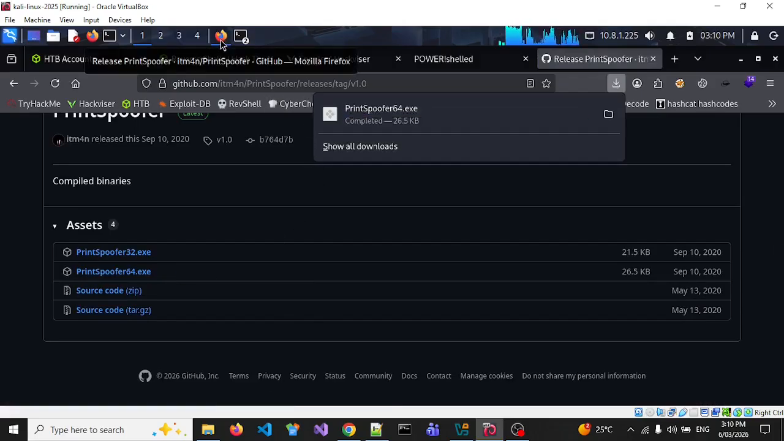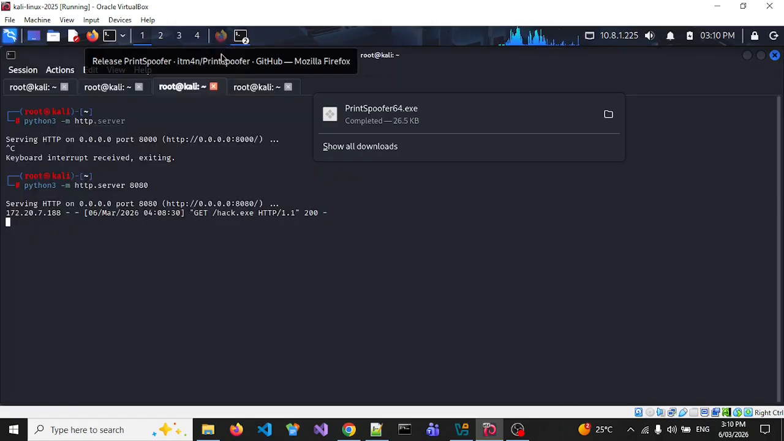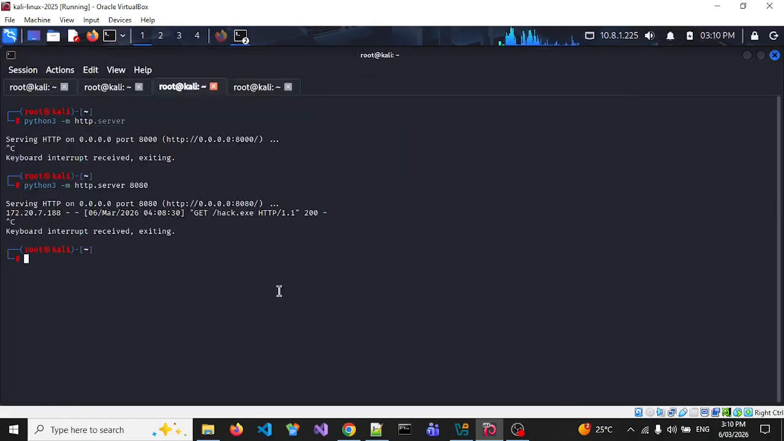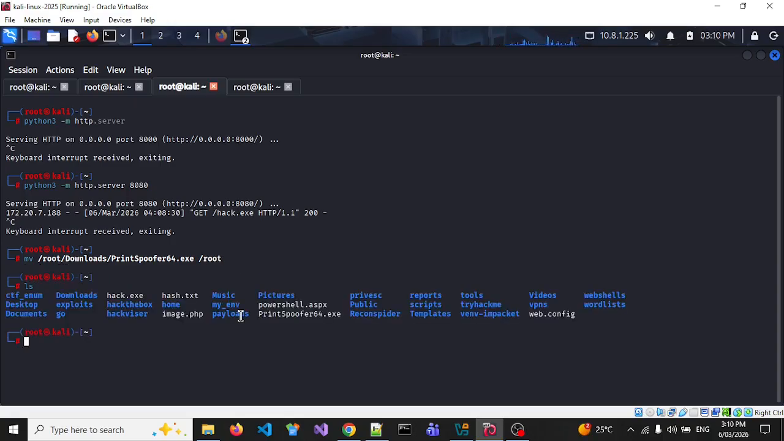Okay, that's in our downloads folder. So now we want to upload that to our target as well. So stop that. We'll move the root downloads /print. That's capital P, so printspoofer, and we'll just move it to where we are now, into the root. So if we have a look now, we should see it there, printspoofer.exe.